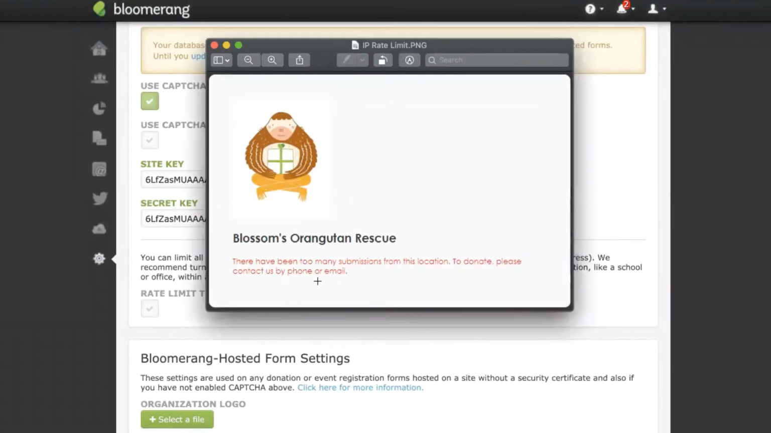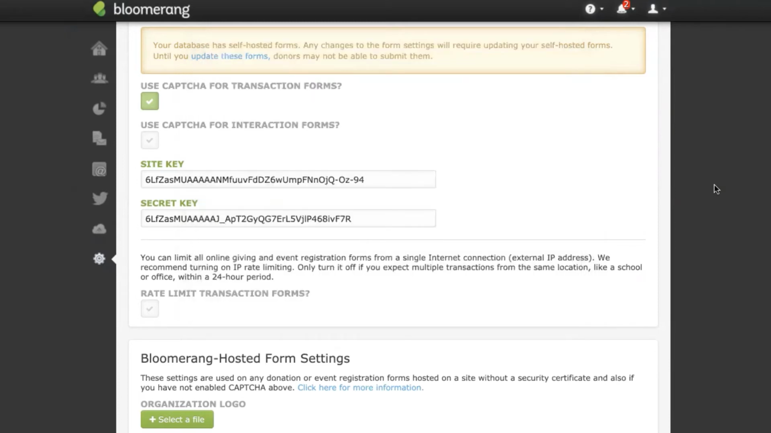This is the error message that you see if the rate limiting is turned on and you're adding a ton of transactions from one location. It basically just winds up saying you're done here. You can come back later, or please give us a call or email. There are times when maybe you don't want this turned on if you're going to be having some sort of event, or you're personally going to be adding a bunch of transactions through a form somehow. You might want that turned off so that it doesn't get in your way.